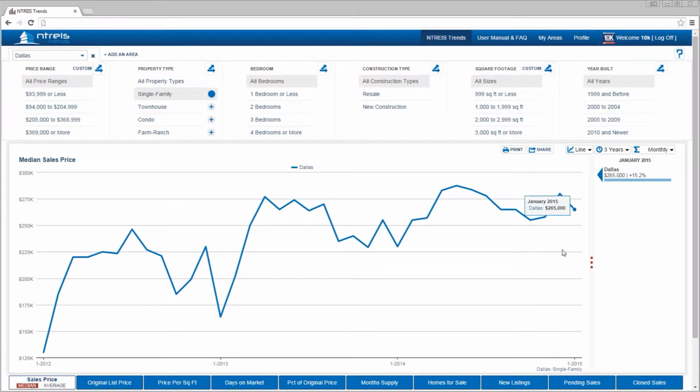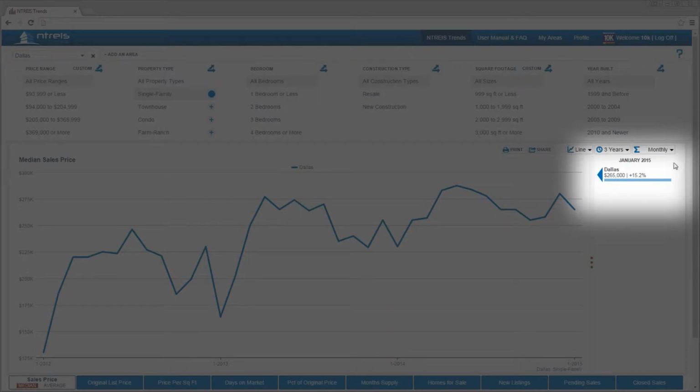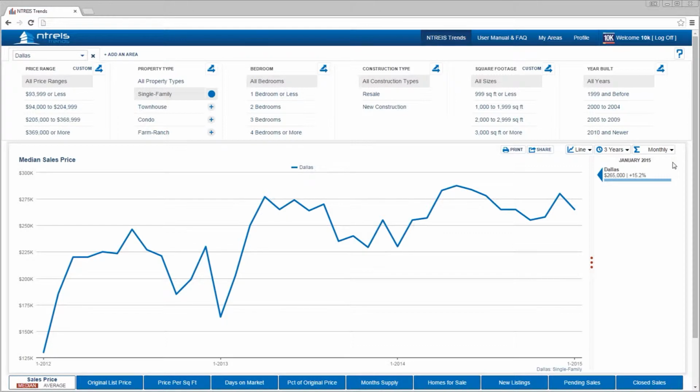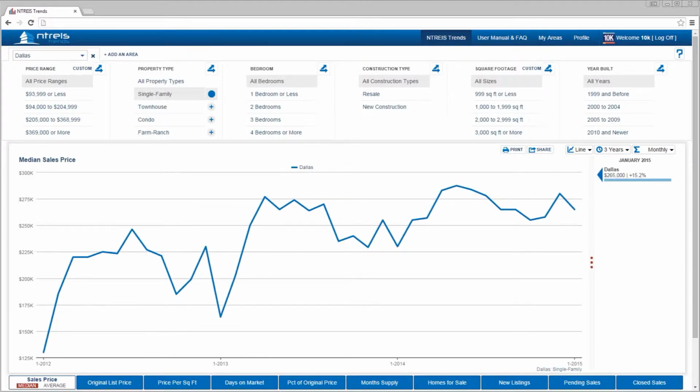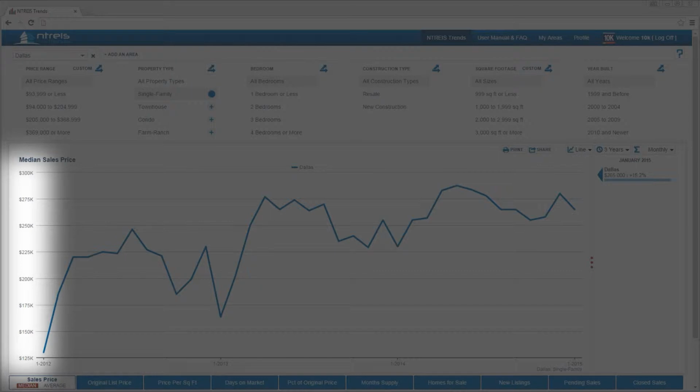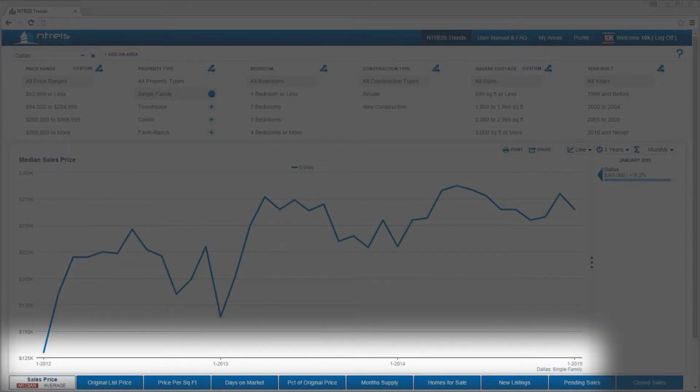Data labels are visible when you select a point on the chart. To the right of the chart, you can quickly see the most recent value and year-over-year change for the criteria selected. The chart can expand, which hides this area. For charts, the y-axis is based on the metric selected, and the x-axis is time of year.